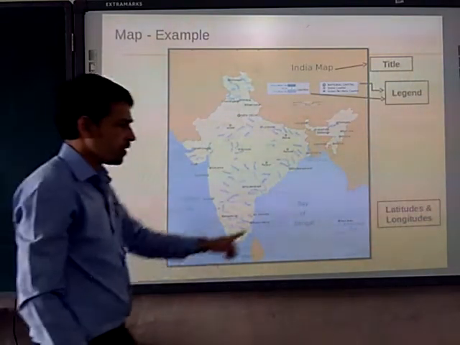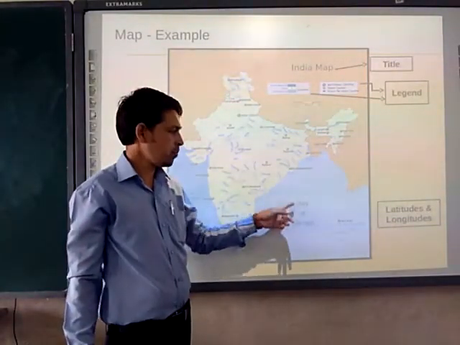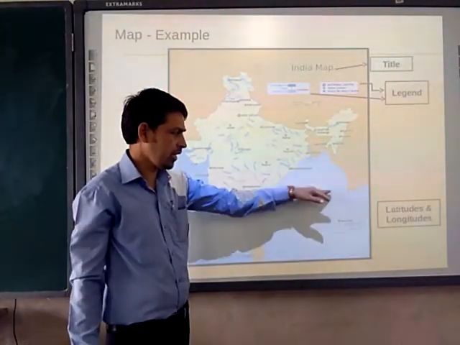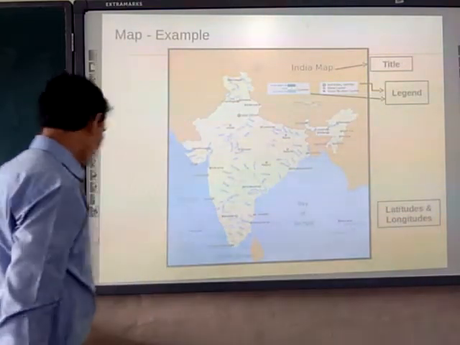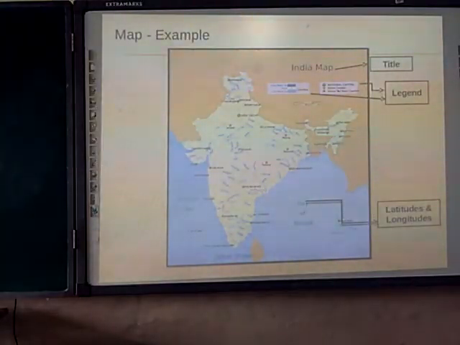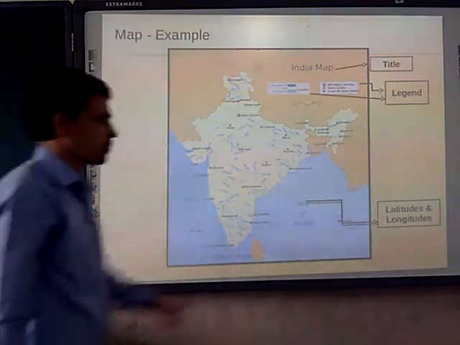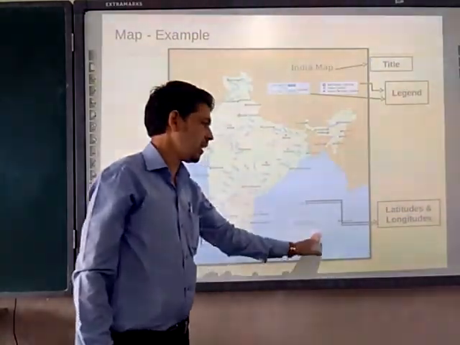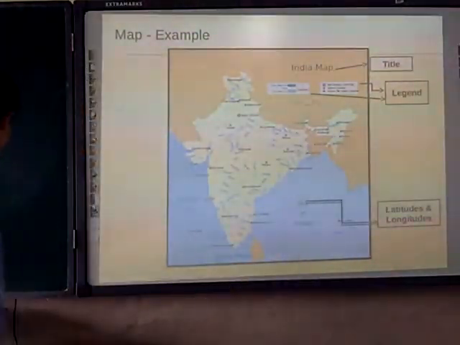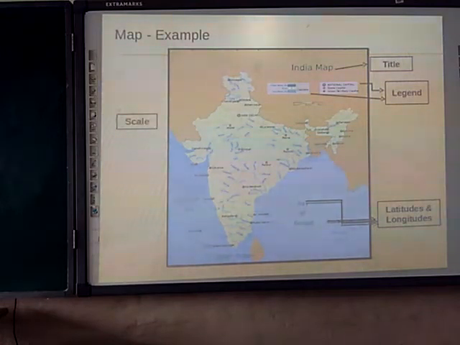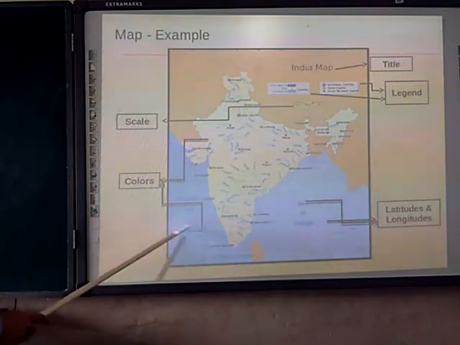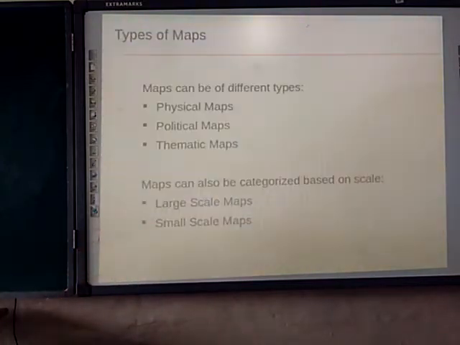The next, latitudes and longitudes. These lines are going on. In the textbook also they are giving. These are vertical and horizontal lines, latitudes and longitudes. Right? Again I will tell you. These longitudes, vertical lines, then these lines, latitudes. Next, scale. Right? Scale is indicated here. Colors are shown to you. See? Blue and yellow. Right?